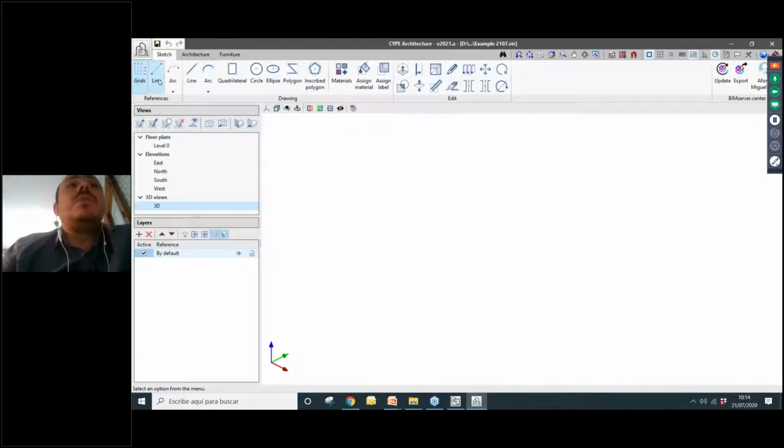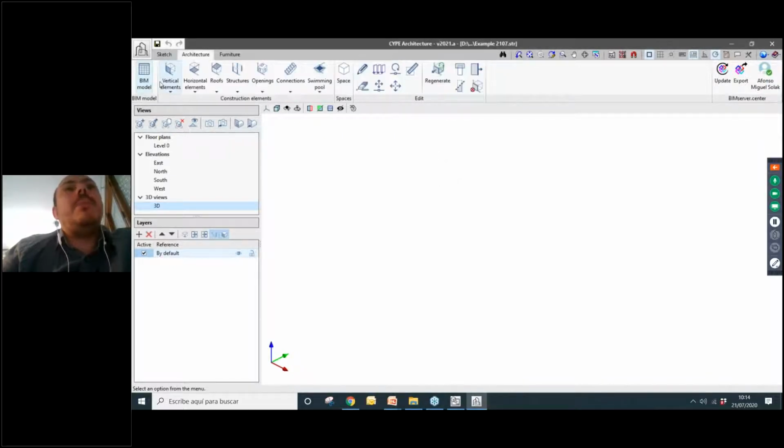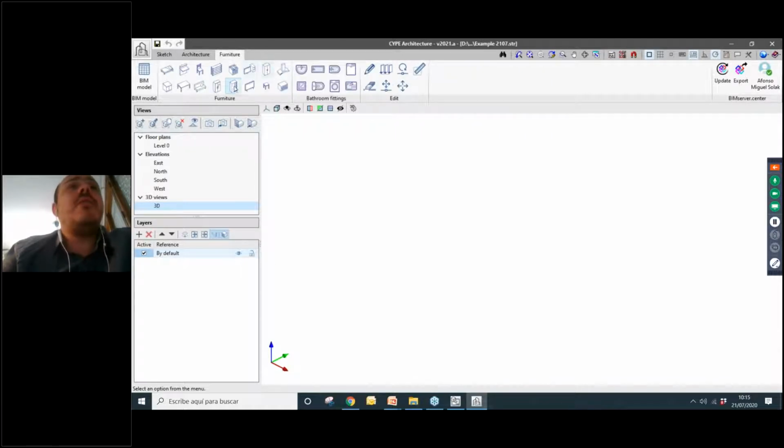Then here we have some tools inside of this tab, the sketch tab. Okay, some tools that will help us to generate a sketch of our building, in this case our model. And then we have an architectural tab. In this architecture tab, we have construction elements. In this case, we are not talking about drawings, we're talking about construction elements and spaces. And then we have a large library of furniture and sanitary equipment that we can add to our project anytime. Okay, so we'll do that at the end of the presentation.